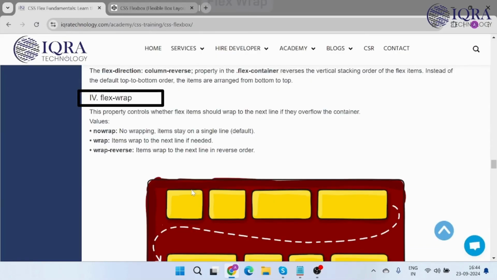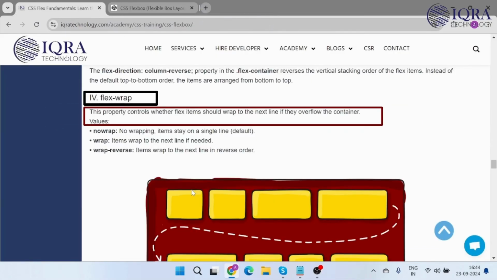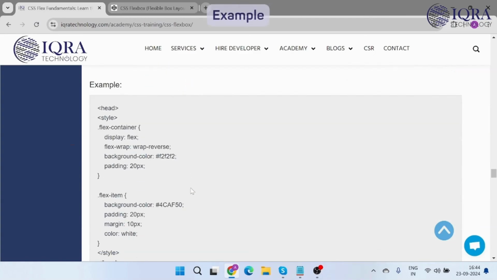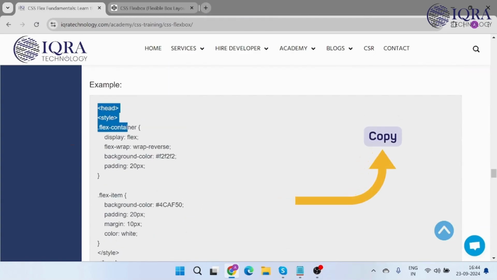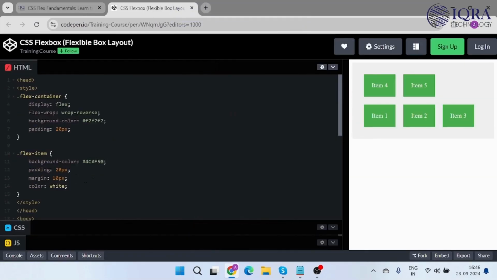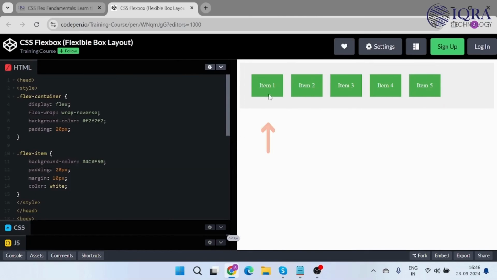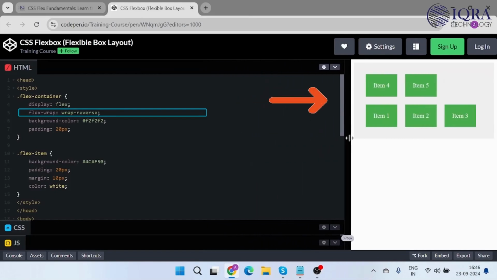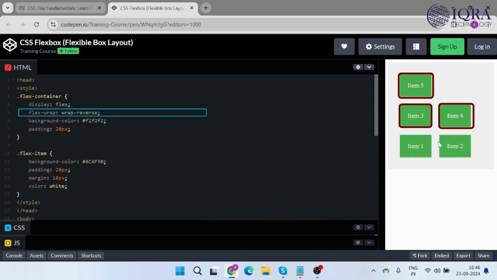Now let's discuss the flex-wrap property. This property determines whether the items should wrap when they overflow the container. By default, items do not wrap, but you can enable wrapping using flex-wrap. For example, if you have several items and the container size is reduced, enabling flex-wrap will make the items move to the next row or column as needed. Here's an example. You can also use wrap-reverse to reverse the direction of wrapping.